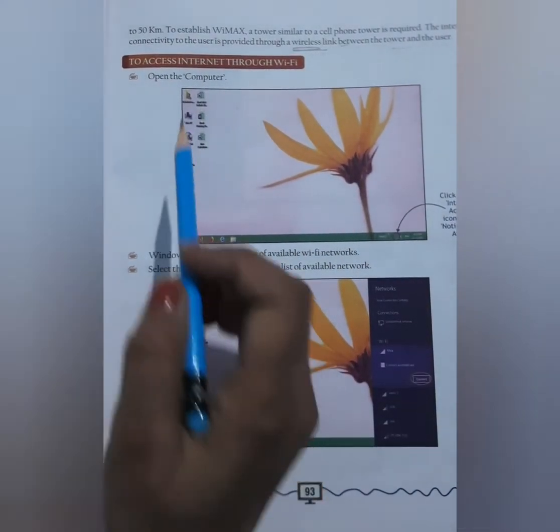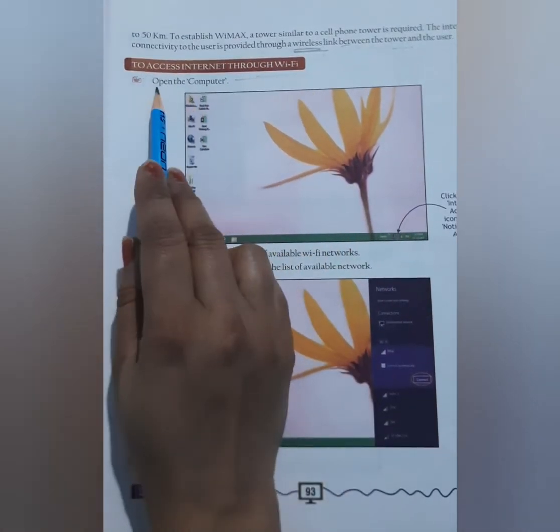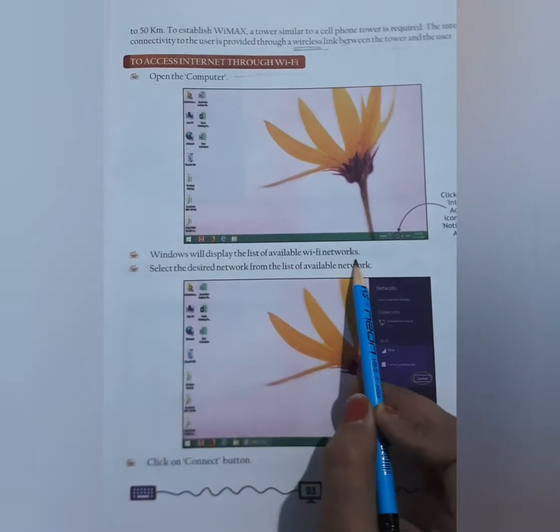Okay children, next is to access internet through Wi-Fi. For that, open the computer. Windows will display the list of available Wi-Fi networks.